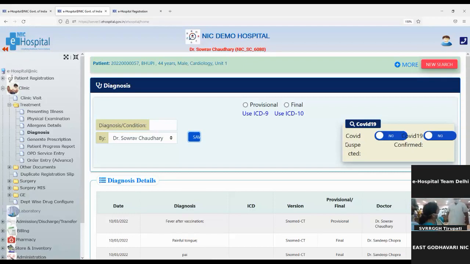In the case of a COVID patient, we can mark here whether it is a COVID confirmed or COVID suspected patient, just by clicking on this button. If the patient is COVID suspected, then we can mark yes. If the COVID case is confirmed, then we can mark confirmed.